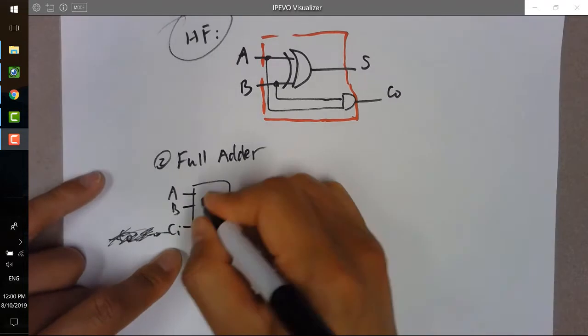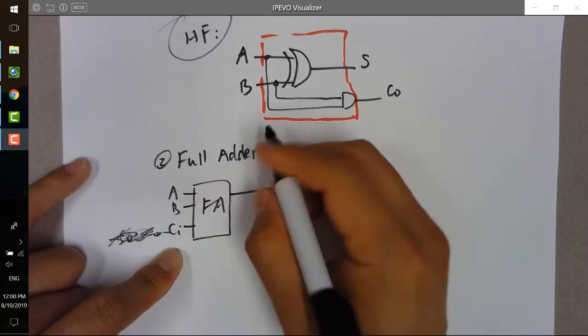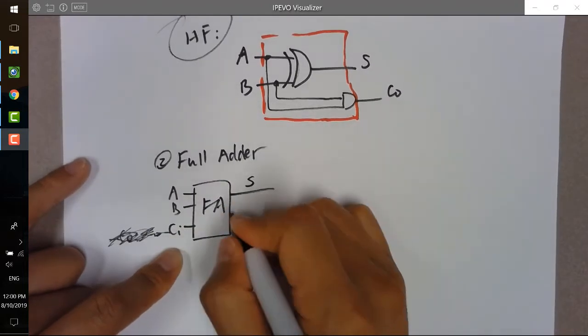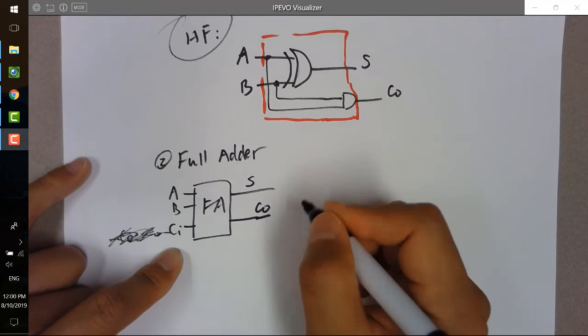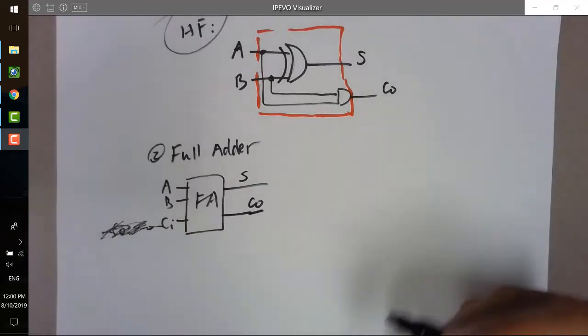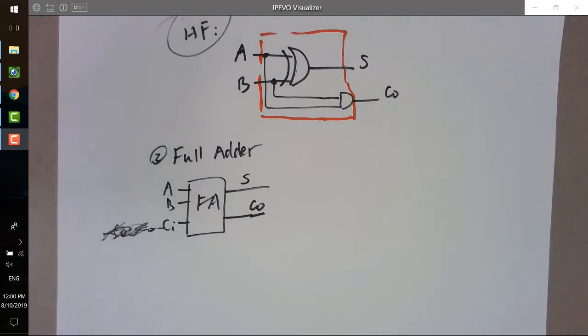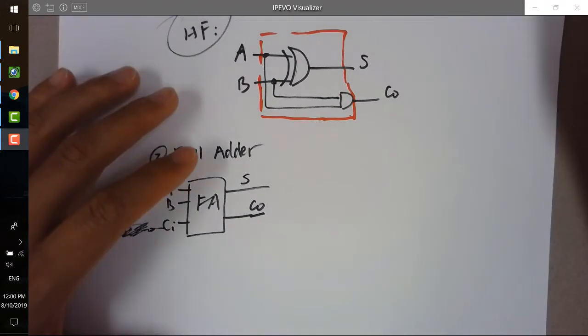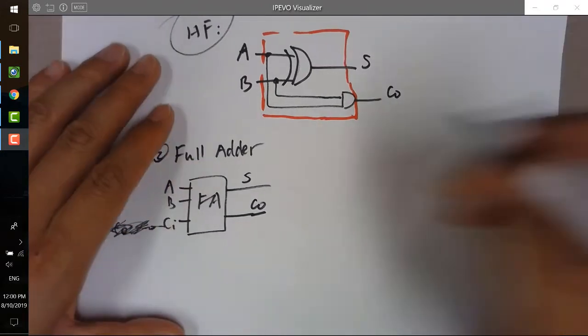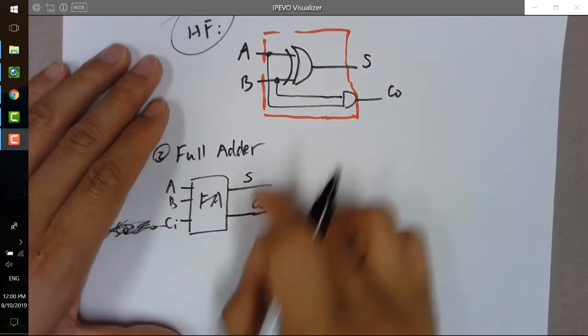So you'll need a full adder, S, which is the summation, and CO is the carry out. So still 2 outputs, but now you have 3 inputs instead of 2 inputs compared to the half adder. Okay, now here's a logic block.